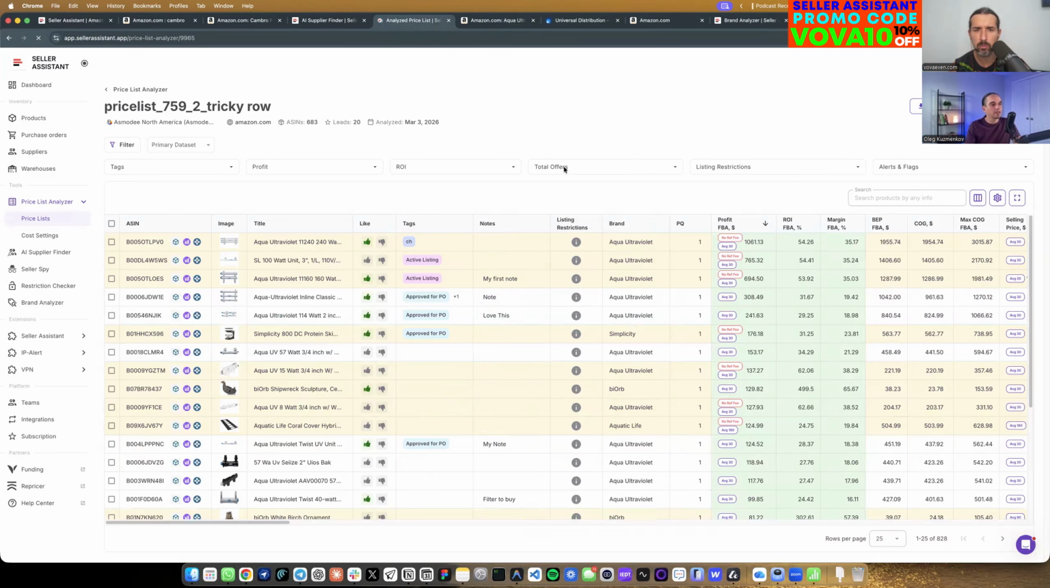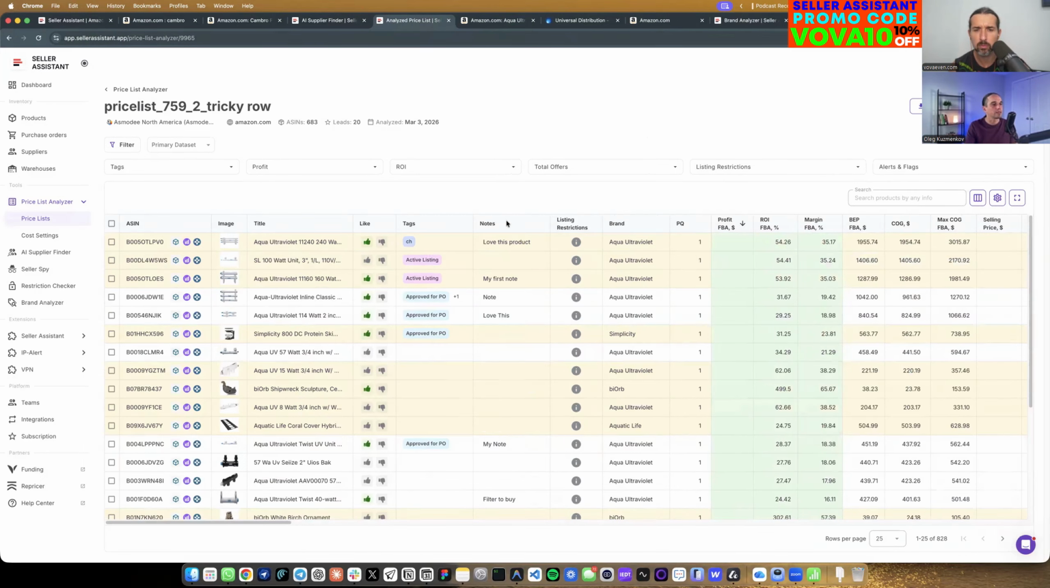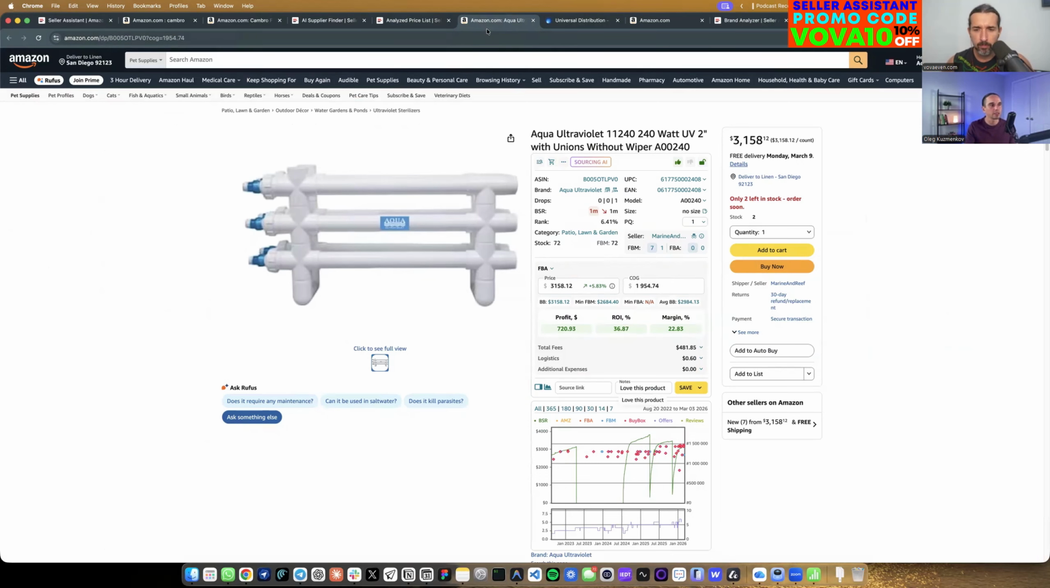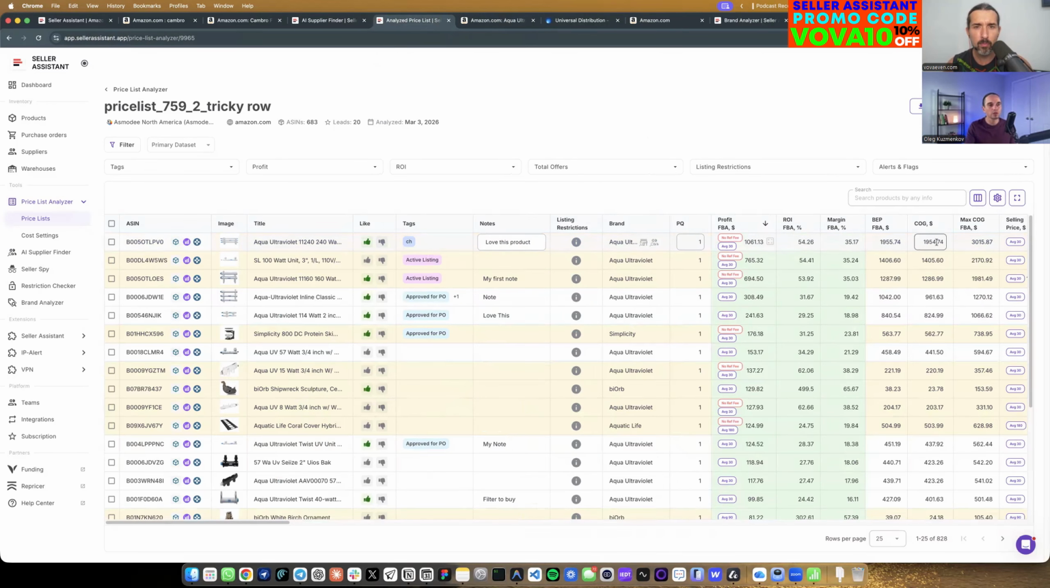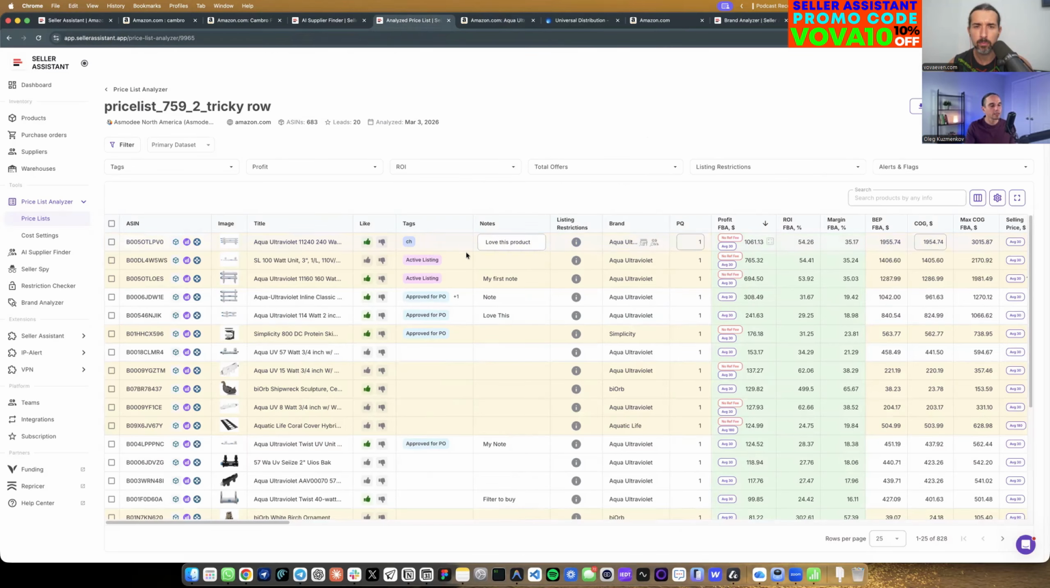And once I update my page, I will get the note right here. Love this product. See? The tools are synced to each other. So if I put notes here, I see them in the extension. If I have a cost of goods right here, it will sync to the extension too. And likes go here. In the next release, we're going to sync tags as well, so you're able to tag products and see tags in the Chrome extension too.